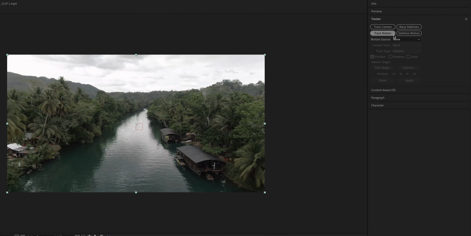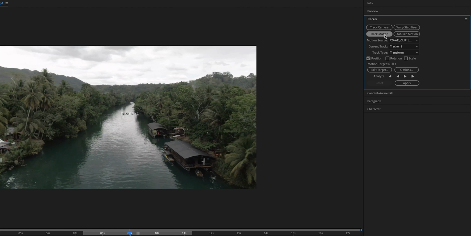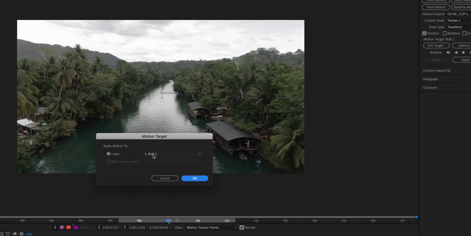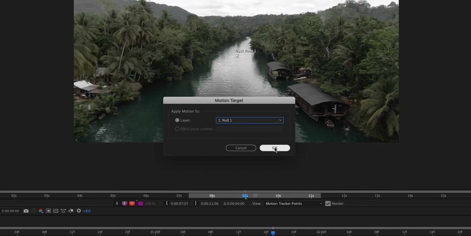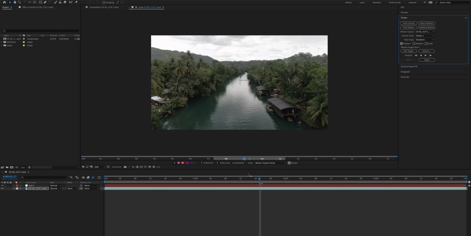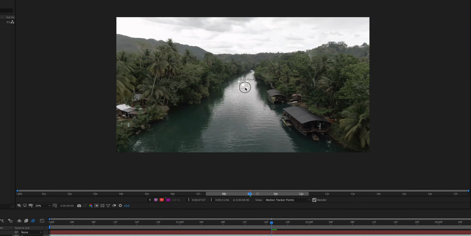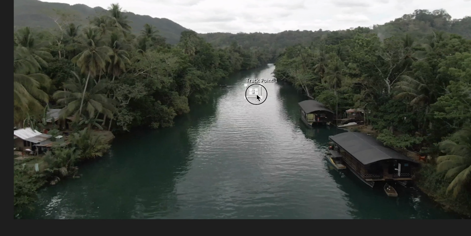But okay, let's click on track motion. Let's just go over here quickly and make sure our motion source is the correct clip. Our current track is tracker 1, and our target is going to be our null object. That part's really important. Make sure you don't forget to edit the target at the beginning, or else we're going to have to do it at the end, and sometimes it completely forgets what we tracked and we have to do it all over.